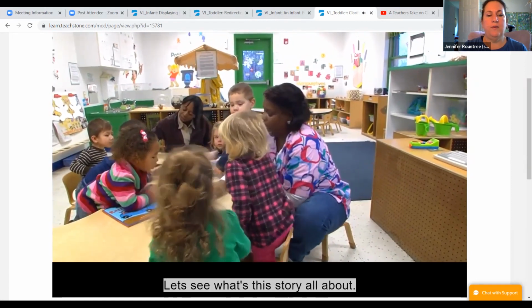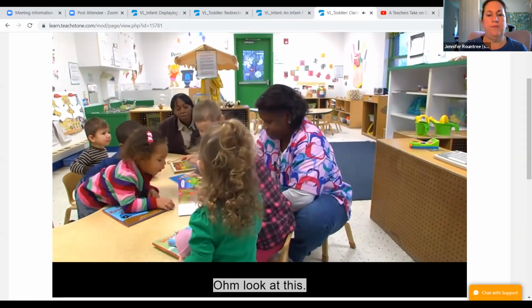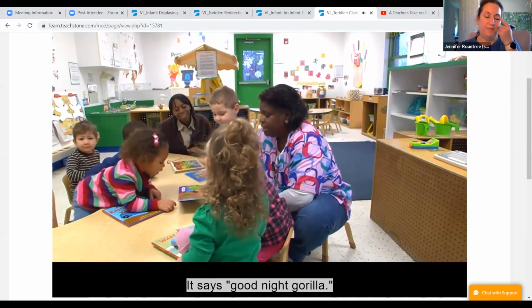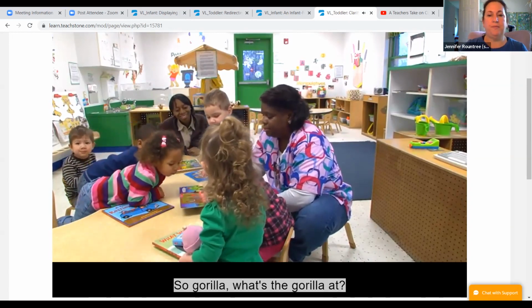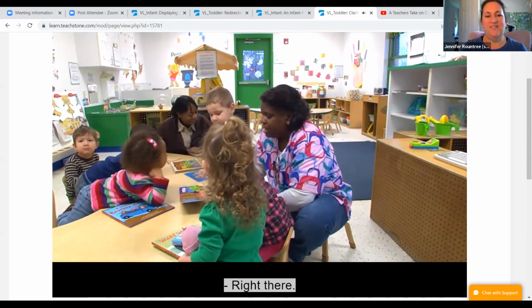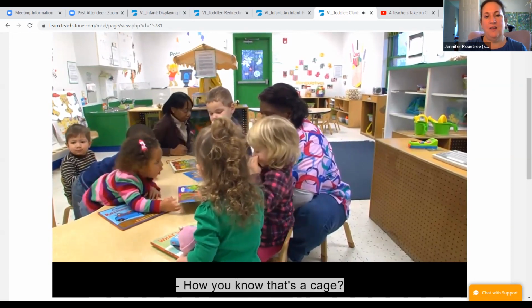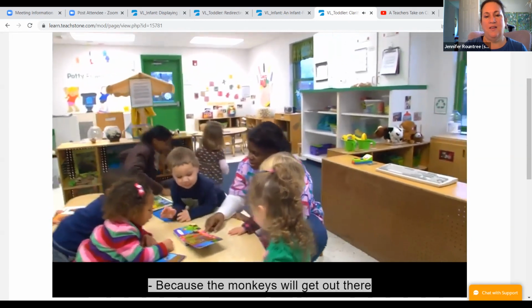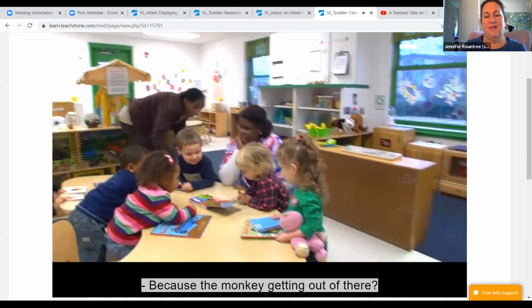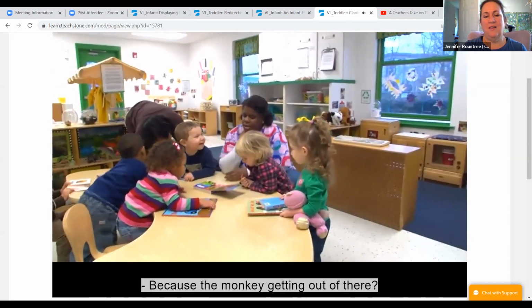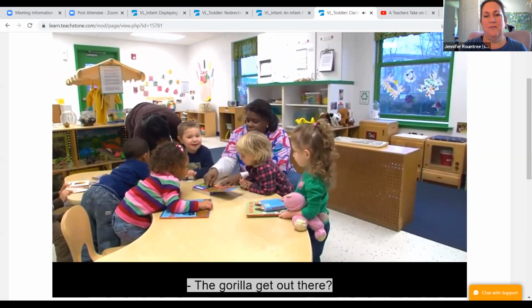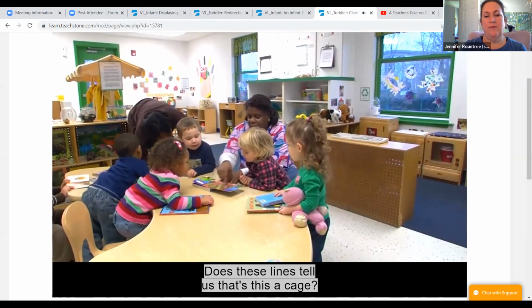Dinosaurs. Let's see what the story is all about. Oh, look at this. It says good night gorilla. So the gorilla, where's the gorilla at? Right there. Right where? Is that his house or is that a cage? Cage. How do you know that's a cage? Because the monkey is getting out of there. These lines tell us that's just a cage.